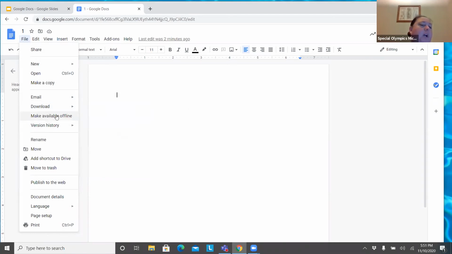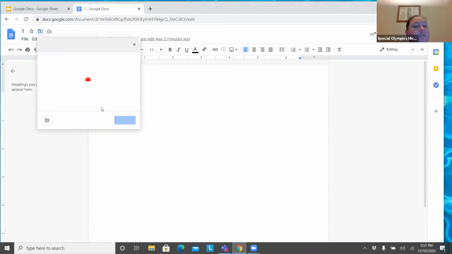Here's where I would make it available offline. So that, like I said, it's really nice if you don't have internet access, but you want to be able to continue to work on a project or something that you're working on, you can continue to do that. Your version history, if you wanted to rename it. If you wanted to move it to a different folder within your drive, you can do that here.